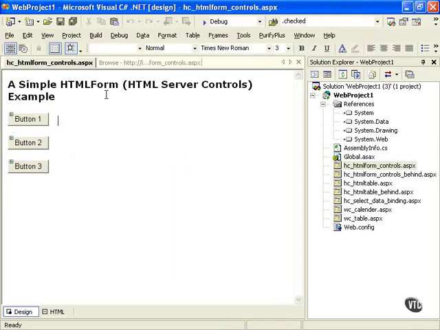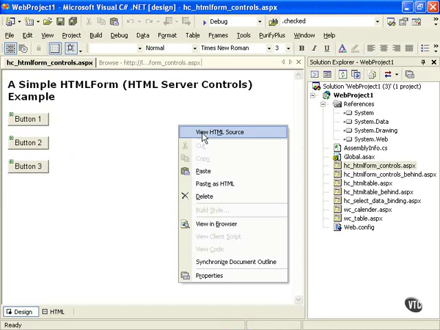So how does that work, actually? What we can do is right-click and view the source here.